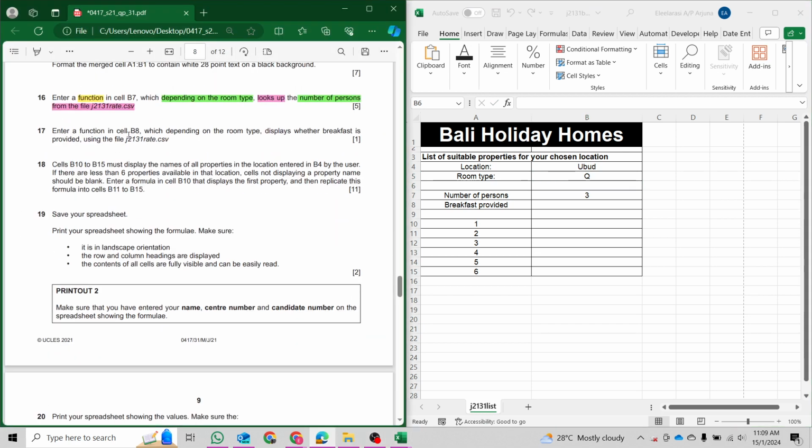Next, B8. So here, it has to return, okay, this is what we're going to look for. Again, depending on the file type, display whether the breakfast is included or not. So this is about breakfast. This is what we want. And based on what? Using the same file that we used just now, which is rate.